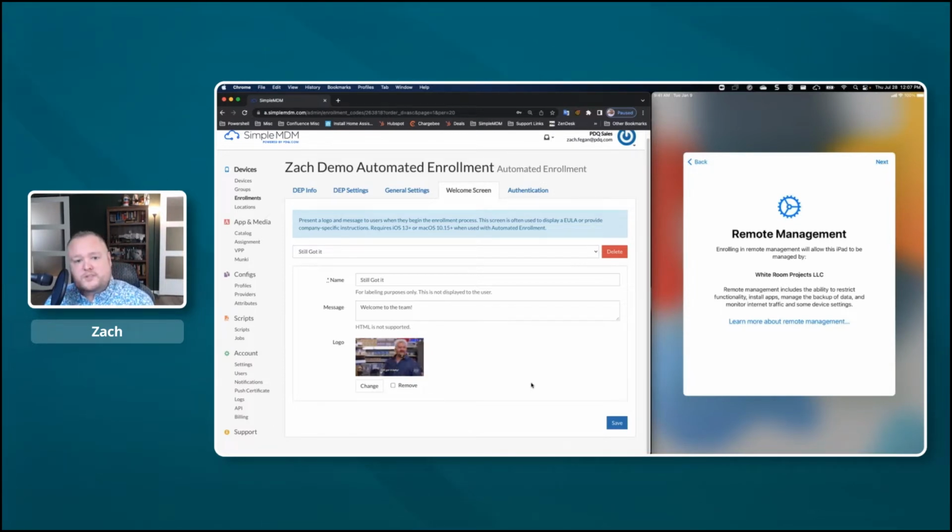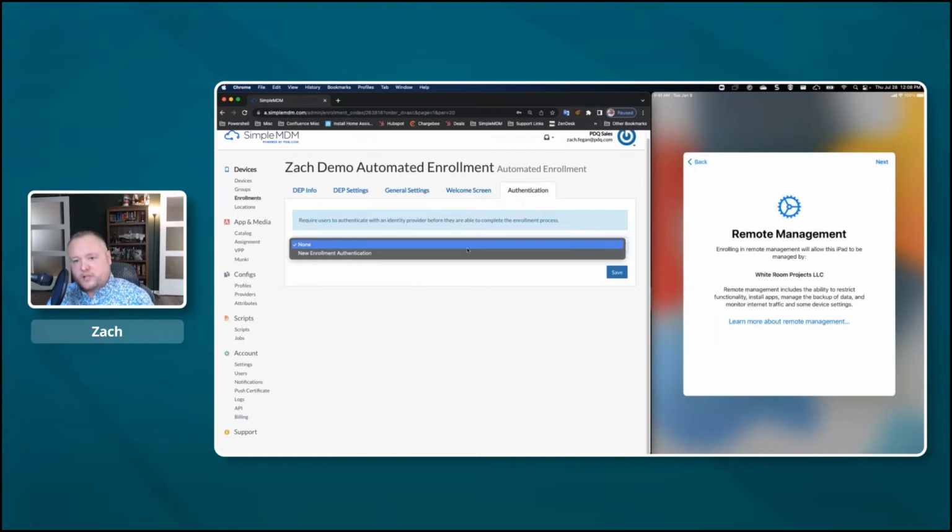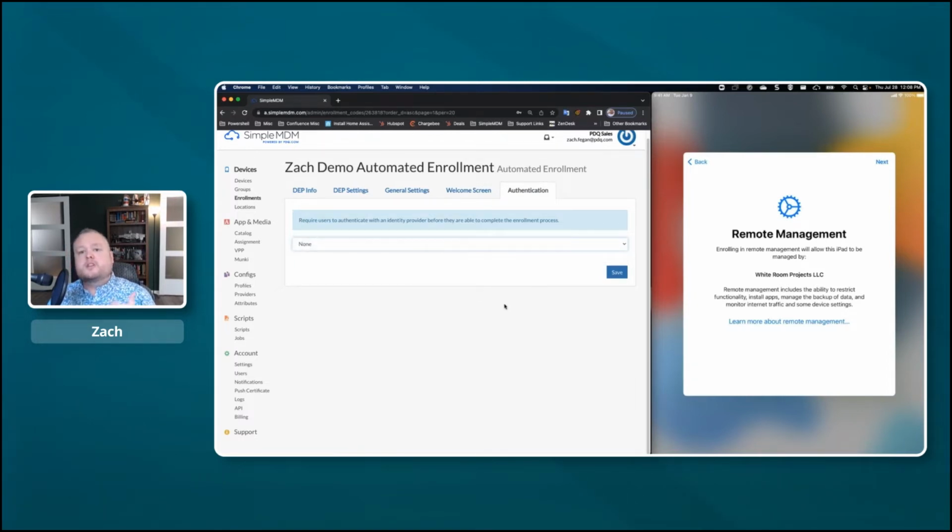And then I don't have one set up here, but you can set up an identity provider, like Google Workspace or Azure AD or something like that, so that if you do ship a device to an end user, whenever they go to get into the device the first time, it will require them to authenticate with those credentials just to validate that they are a member of your organization.